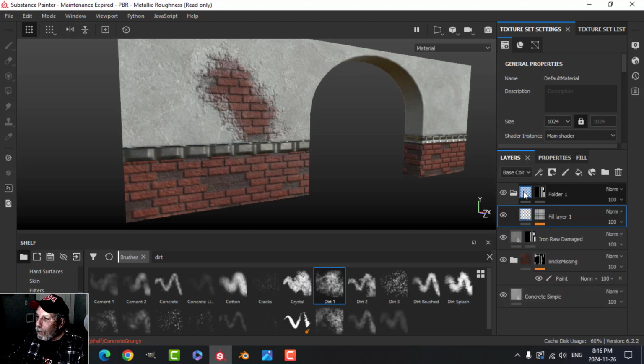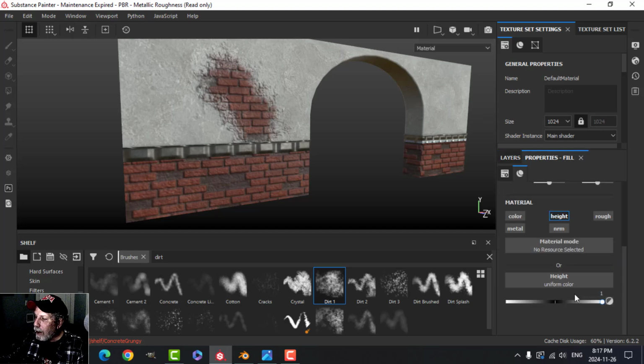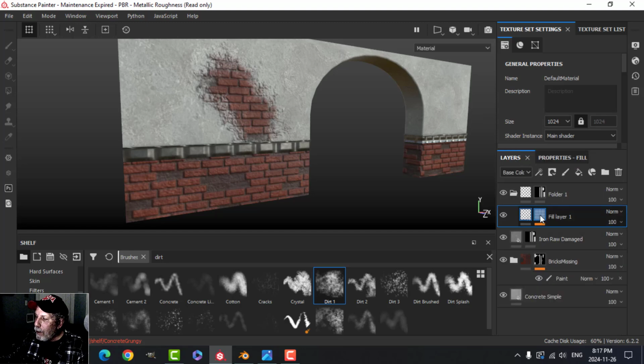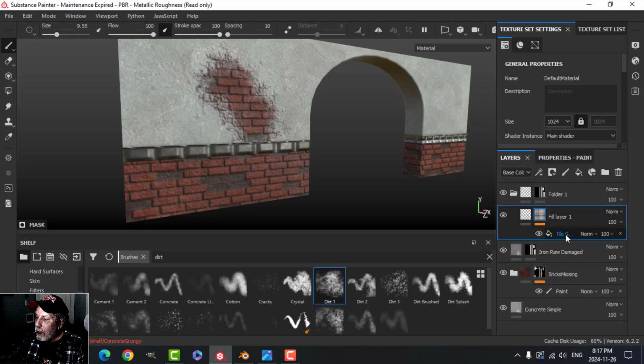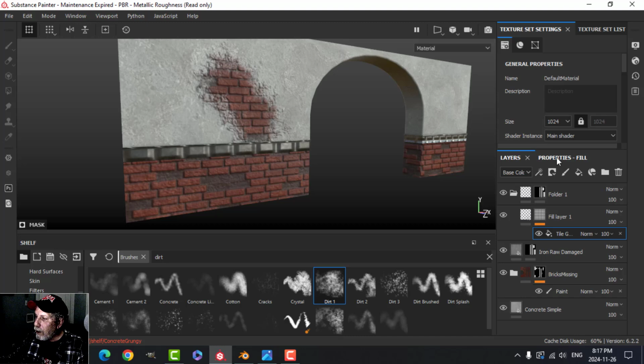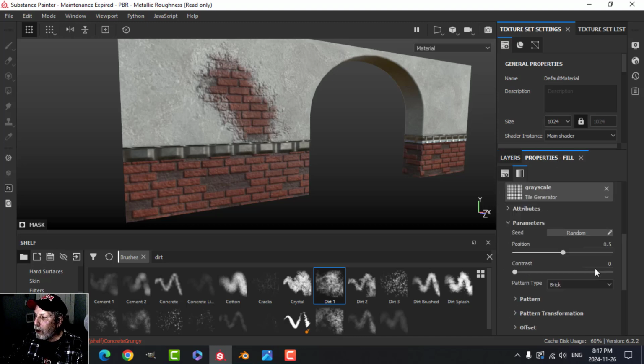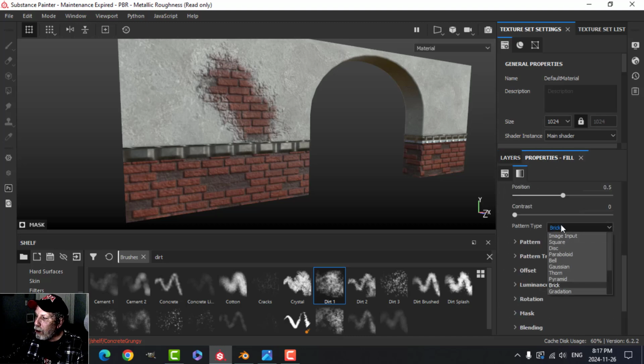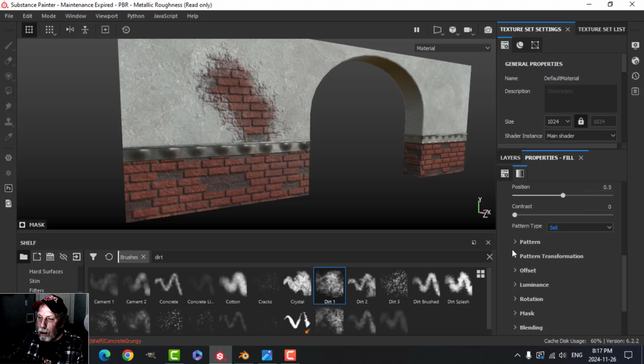All right, so we have a folder that has a black mask, which we use to select the trim area. Underneath that, we have a fill layer where we've gotten rid of everything but height and brought the height up. And then we added a black mask and the tile generator. Let's go into the properties of the tile generator. Here I'm going to switch the pattern. You can choose whatever you want here. I might go for bell. We could try that one.